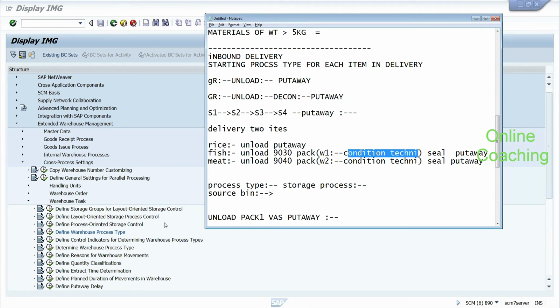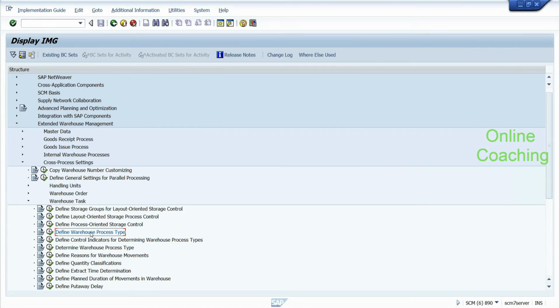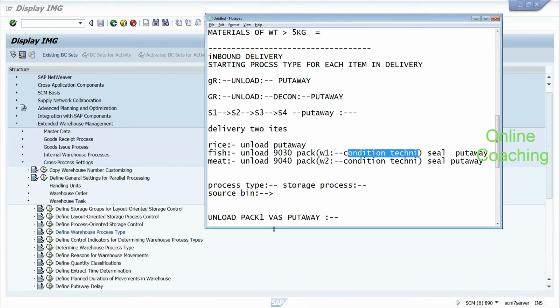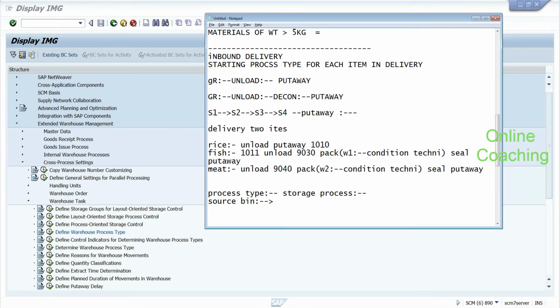Anyway, this just gives a global picture. Don't worry about it now, we'll go in depth into the scenario. We can easily get it. Now, see here, define the process type. Our question is how I am going to determine the various process types. If I get rice, it has to take the process type 1010. If I get fish, it has to take 1011, that means unload and then deconsolidation.